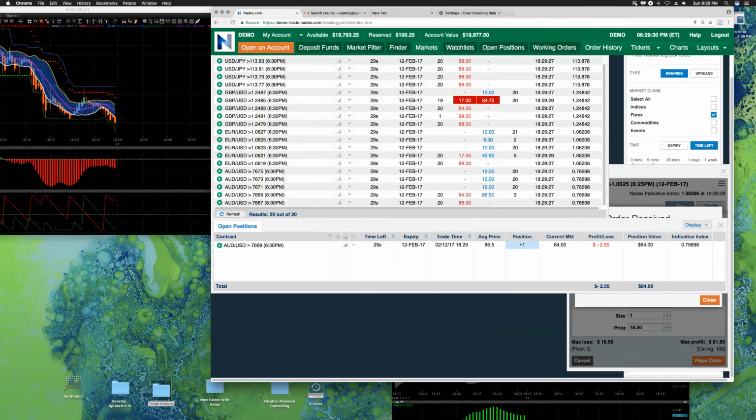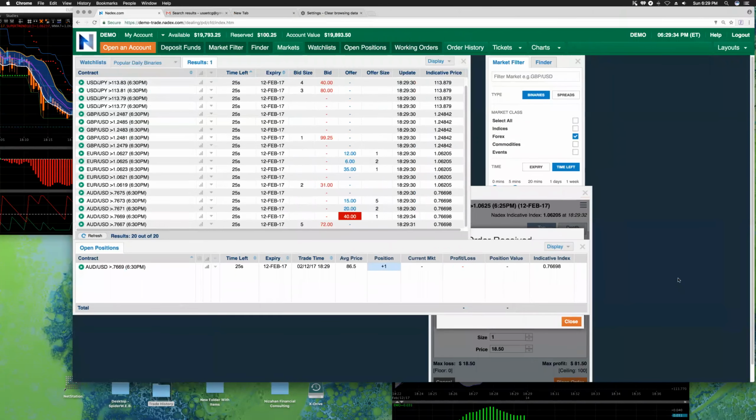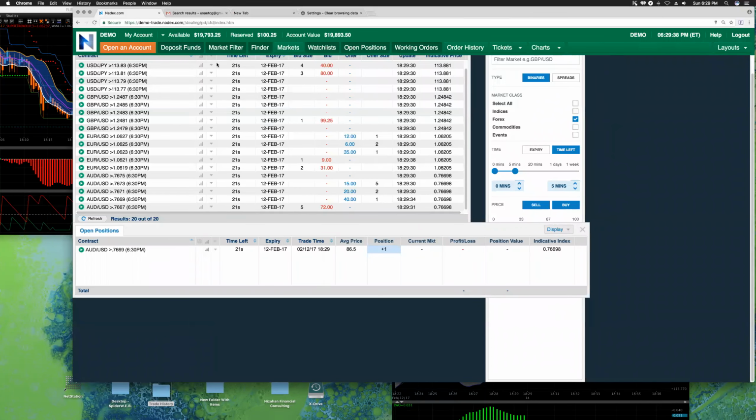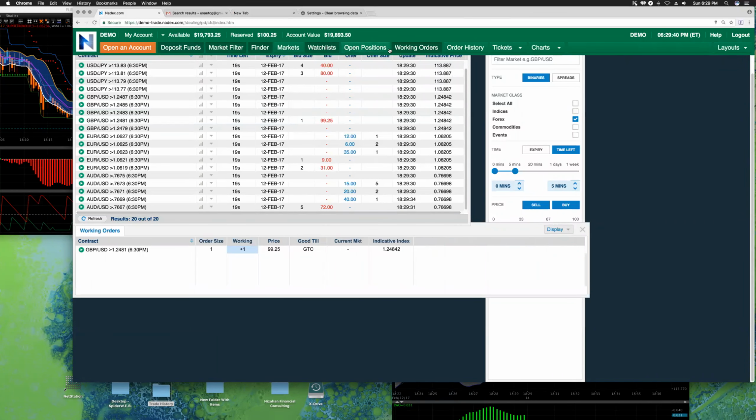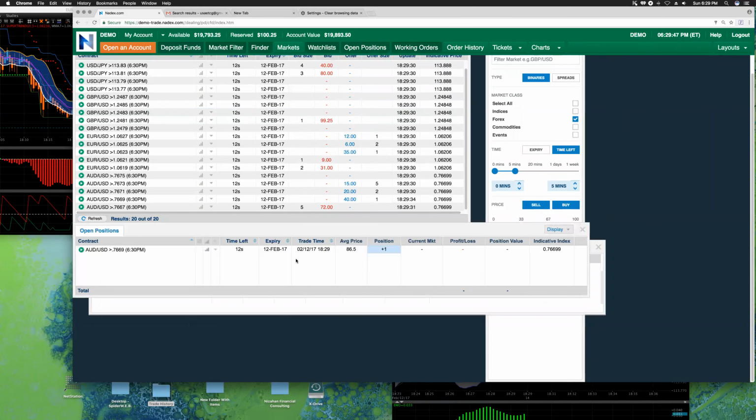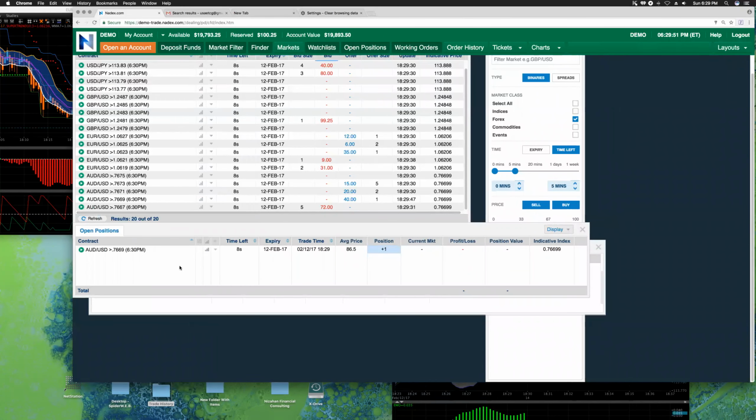Where is that working? Is that a working position open? Let's see, where am I looking? Open positions, working orders, working orders. No, that's still there. I'm trying to get out of this one. Okay, so I guess it finally exited.